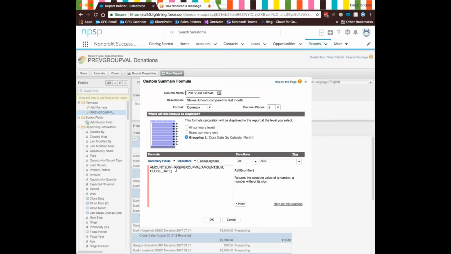So again, if I go here, I can select my formula and insert it, and it will give me the pieces that I need to create my formula. I've chosen the amount sum once again as what I'm summarizing, and then I chose my grouping level as the close date. That's what I summarized my report by.